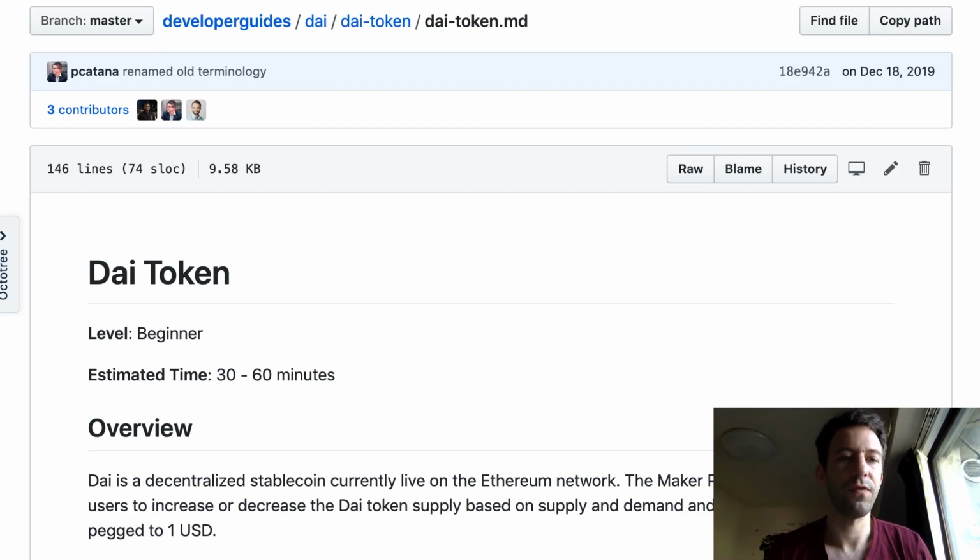So now let's focus on the Dai token. This smart contract is responsible for managing the ownership of Dai token and also transfers. This is an ERC20 token, so it respects all the standard interface of ERC20. If you don't know what an ERC20 token is, check out this video.